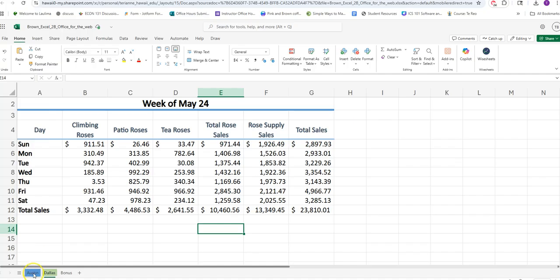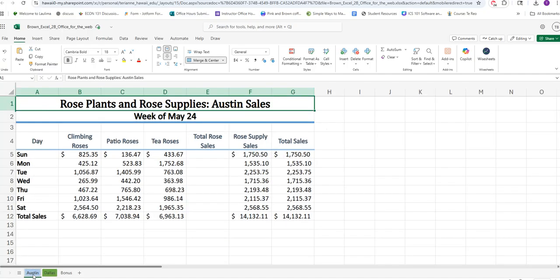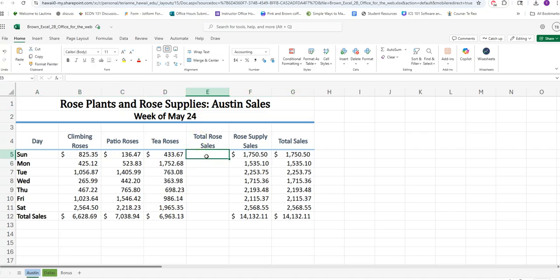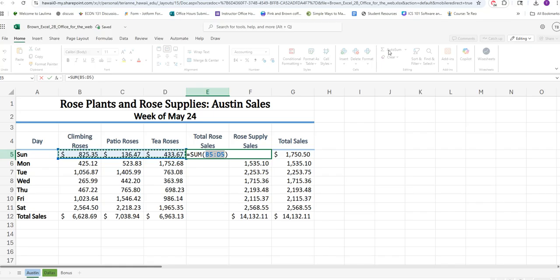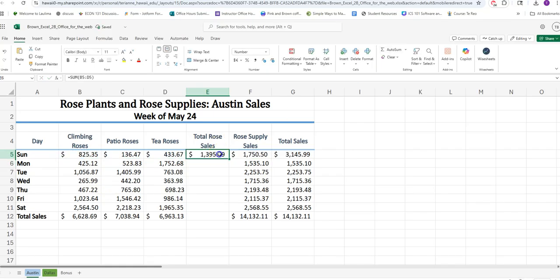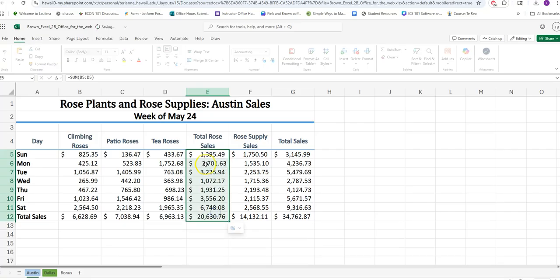So now let's take a look at step 6, where we're going to click on our Austin Sheet tab. Now in E5, we're going to do the same thing. So we'll go to AutoSum, press enter, and then let's copy this formula all the way down to E12. And then we're also going to apply the comma style just from E6 to E11.